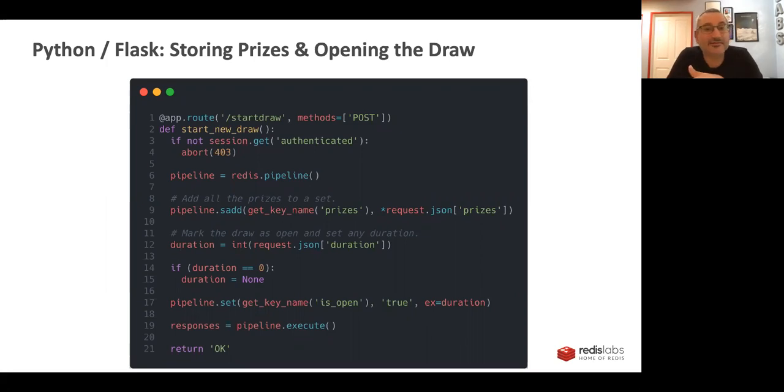Once we've added everything to the set, we then see if I passed in a duration from the front end, which I did. I passed in an hour. And then we create a key at line 17 called isOpen, and we set that to be true. And that tells the application that there's a prize draw running at the minute. And then we set EX, or the expiry time, to be whatever the duration was. So in our case, we said it's going to run for an hour. And then we send all of those commands to Redis at line 19 by saying execute those pipelines of commands. And we just return OK. We don't care what the results of those are. They're all just sets. We're not interested in what came back.